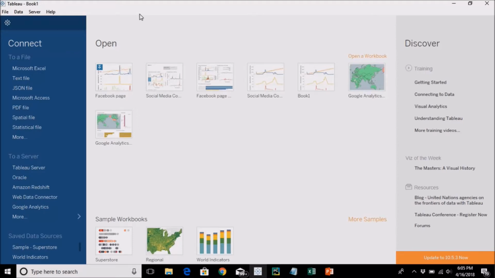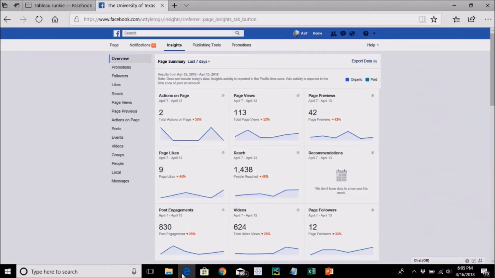Hi everyone, this is Asif, and today we are going to learn how we can connect Tableau with Facebook page data and do the analysis. Even though Facebook provides good analytics and a good overview of how your page is doing, and you can see what kind of posts are really doing well, there is some hidden information which you can unlock by exporting the data from Facebook and analyzing it in Tableau.